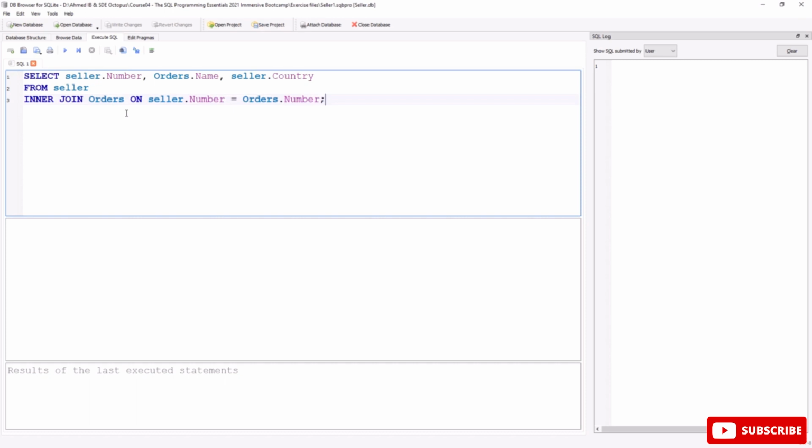And by using the inner join statement, in this case we are gonna join columns, or a single column, from the orders table to the seller table. We are gonna combine rows or records from the two tables based on the number column. This is our related column here inside the seller table and also the orders table. So we put inner join orders and the on keyword after that, then seller.number is equal to orders.number. This is our related column between the two tables, seller and orders.